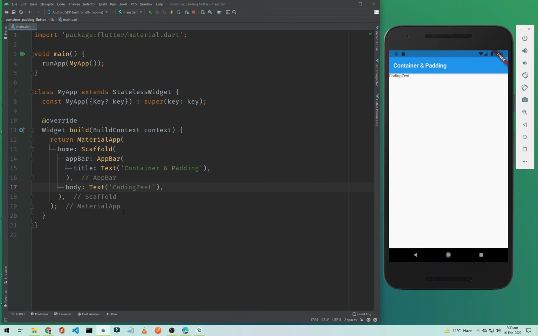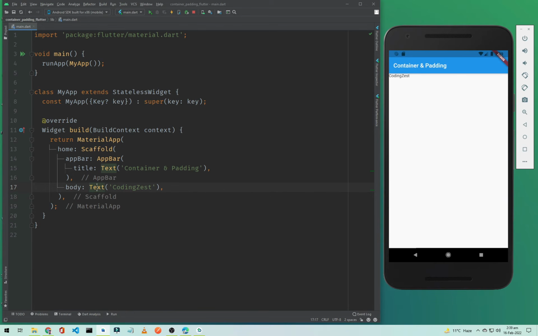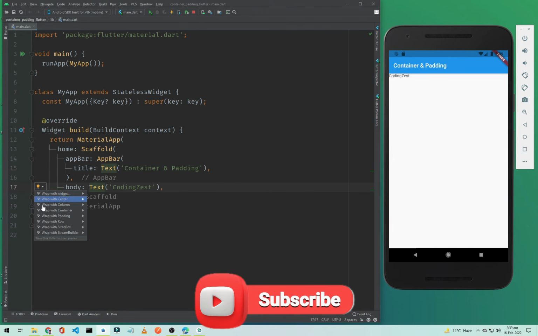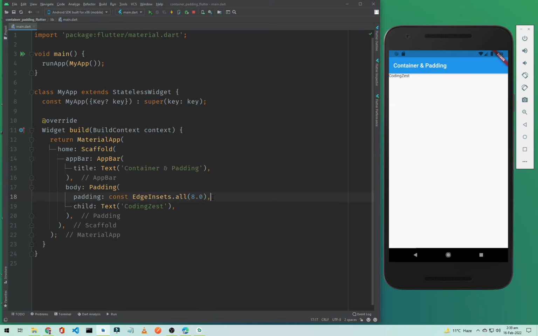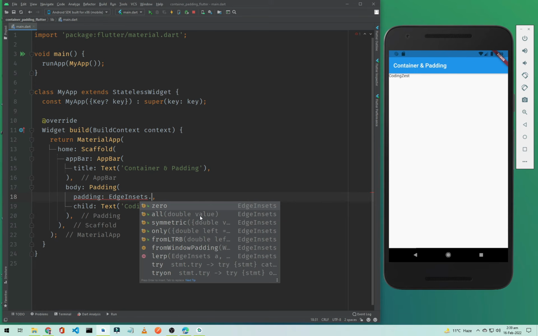To add padding, we will wrap this Text widget with a Padding widget. Click on this yellow bulb, and as you can see here, we have Padding. This is our Padding widget, and let me remove this. If I remove this, we are having an error, because this is a required property of the Padding widget, so you must add it. We cannot directly assign padding like this, padding 20. We have to type EdgeInsets dot, and as you can see here, we have multiple types: zero, all, symmetric, only.